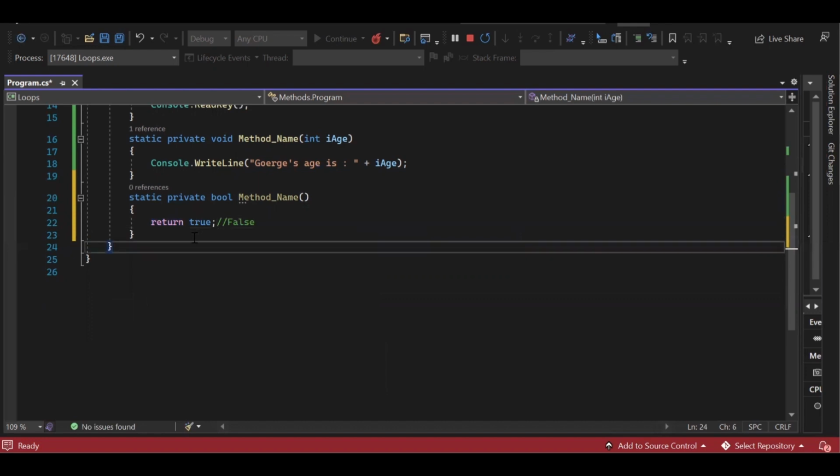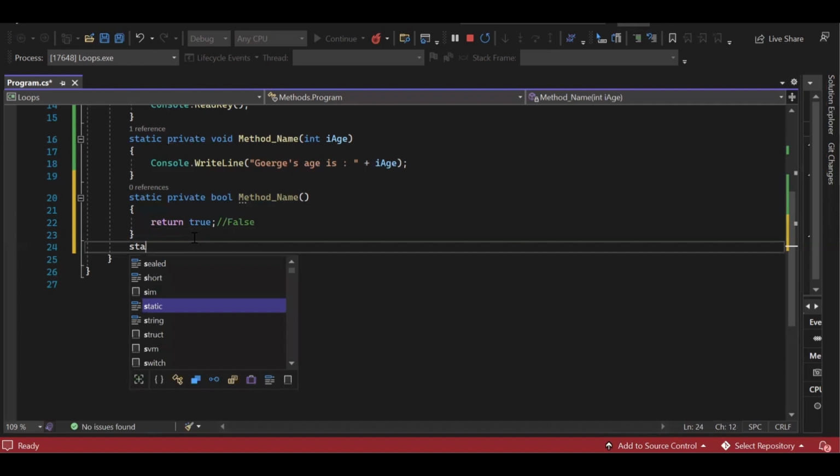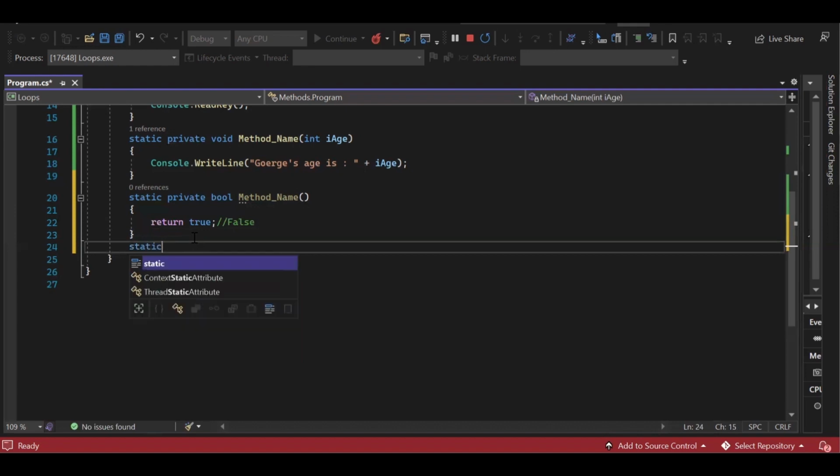So let me look at an int. Static, private, int, and then we write the method name.